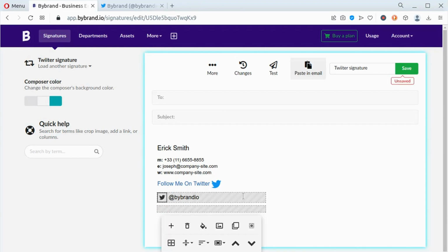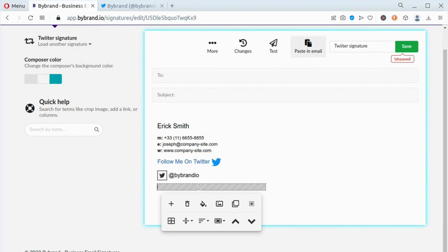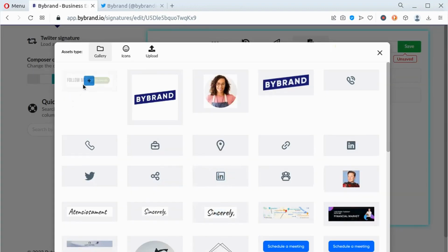Finally, in the third and last example, we combine an image with a button that takes the user to follow your Twitter account.